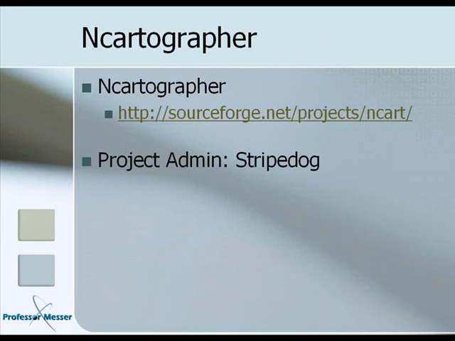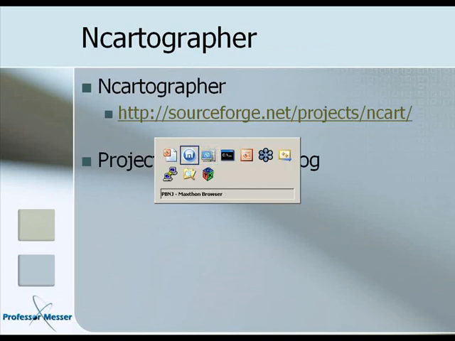We've also got another program called nCartographer. One of the questions that came up was, I'd like to see in nmap a graph. You know, I'm already polling all of these devices. I'm probing them. I'm gathering information from them. And this project admin, his name's Stripe Dog, went in and created a very graphical front end to this called nCartographer. And I've got it running on my Windows desktop here.